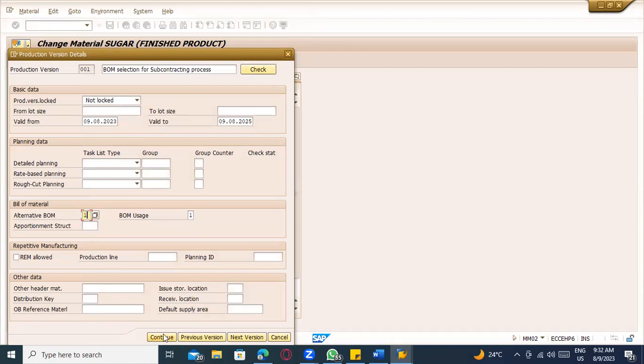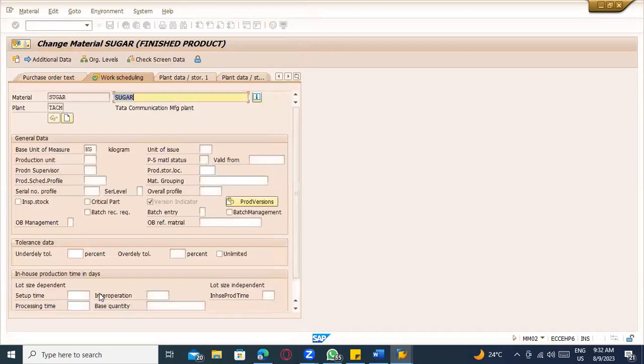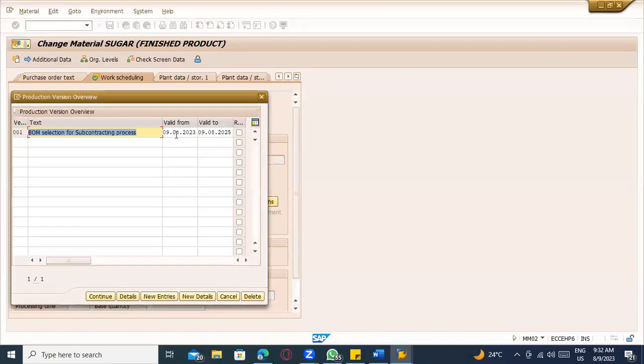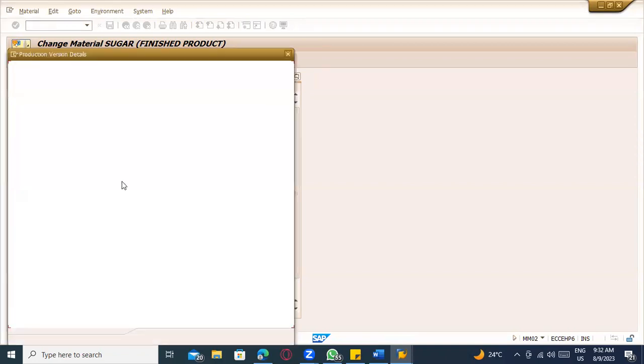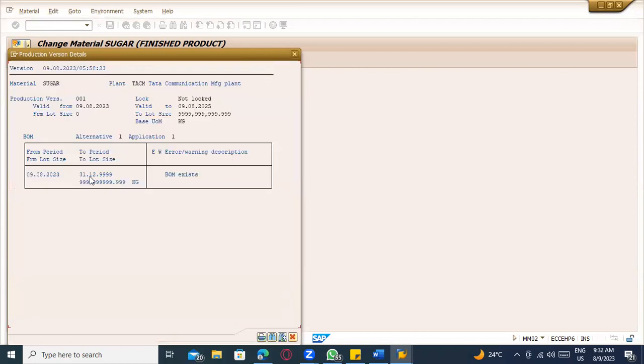Okay, then continue. Then you can see the version indicator is activated, and if you want to see the information again, you can see it here. Just double click on that. If you want to validate it, you can check whether it is valid. Yes, it is valid. BOM exists, it is correct, there is no problem here.